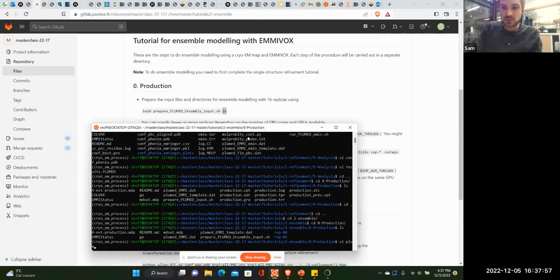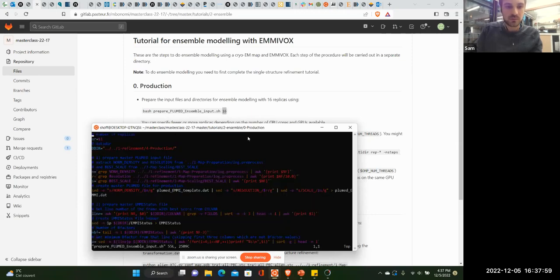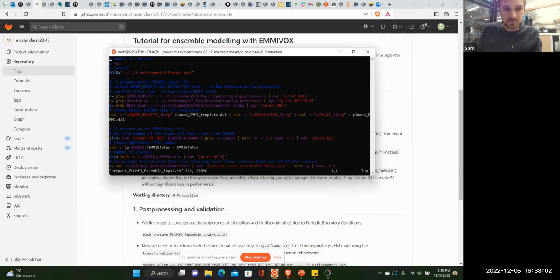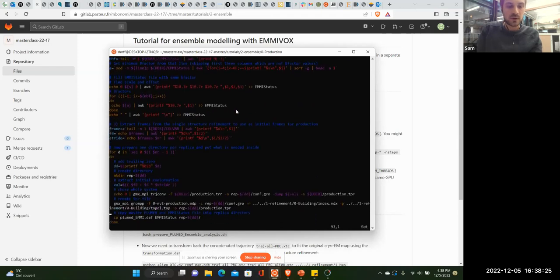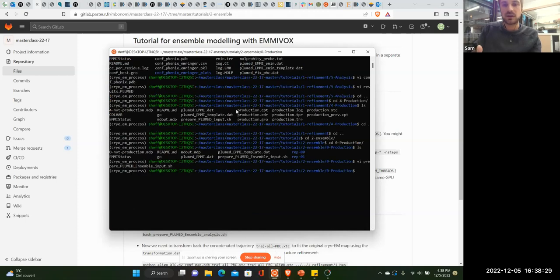First, we run this prepare plumed input script, which is really just a bash script that is going to take all the values that we've been using before: the resolution, the best scaling value, the integral of the density. It's going to create a number of folders with appropriate plumed input files, like we used in step 4 of the previous single structure process. It's going to take structures from the entire trajectory of the step 4 process.